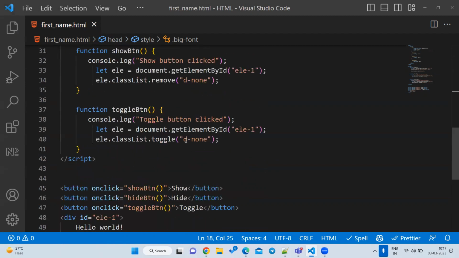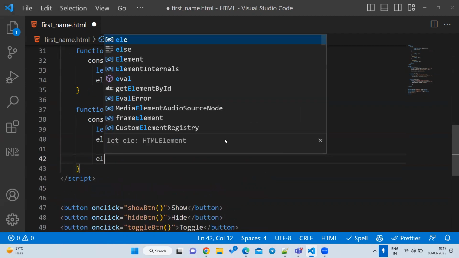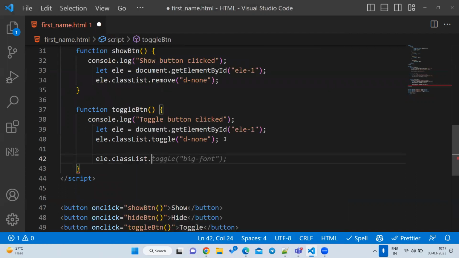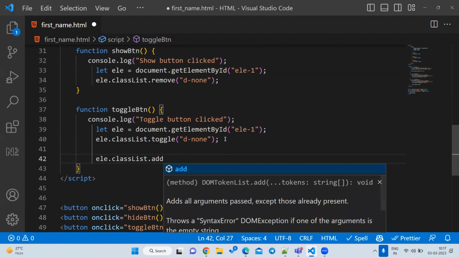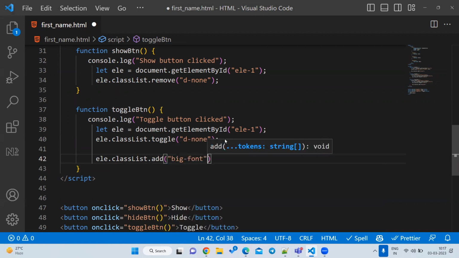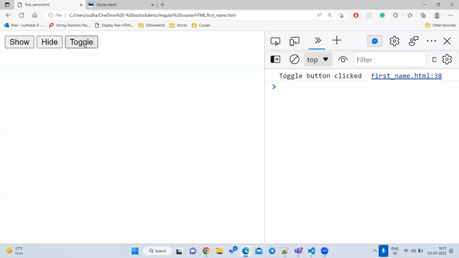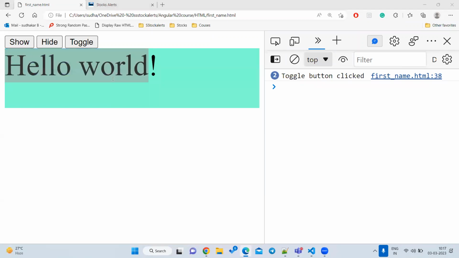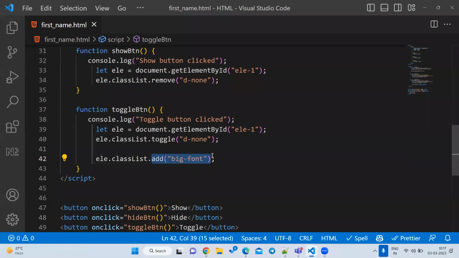How to add this class in the toggle? Very simple. ele.classList. Should I write toggle or add? Add, because toggle will remove it again whenever you click. I want this toggle behavior only for the div. For the element I want to show it like a normal one always. So let us go and reload the page. The second time it will come with a capital letter. So that is fine. Like this, you can add any number of classes.